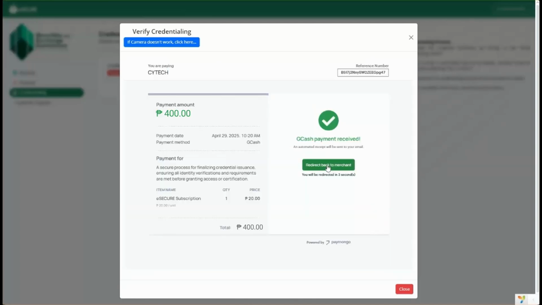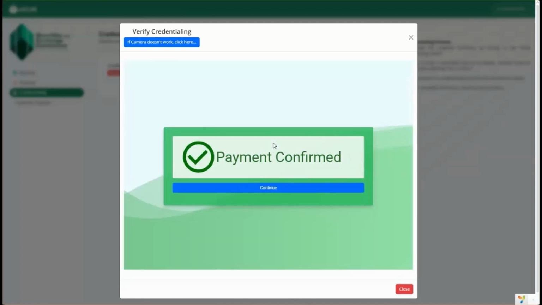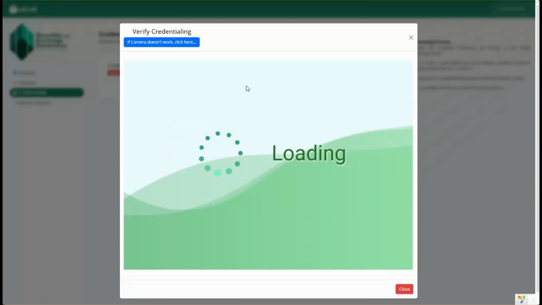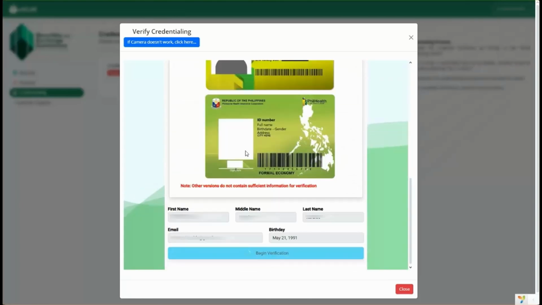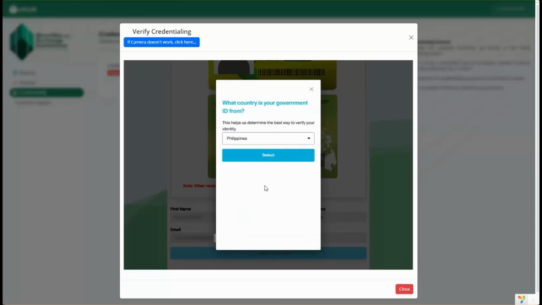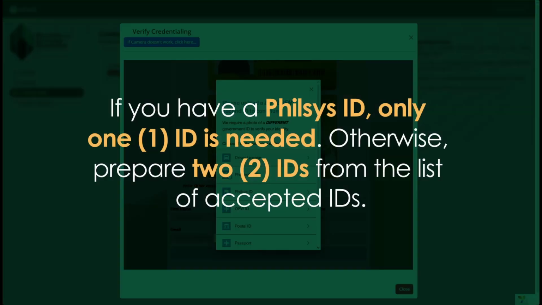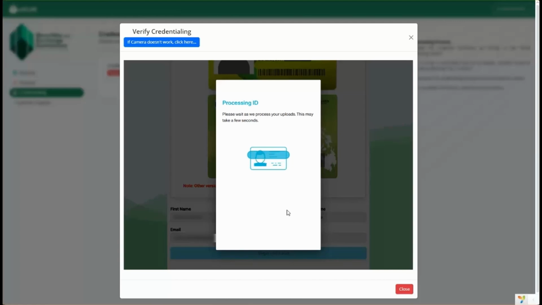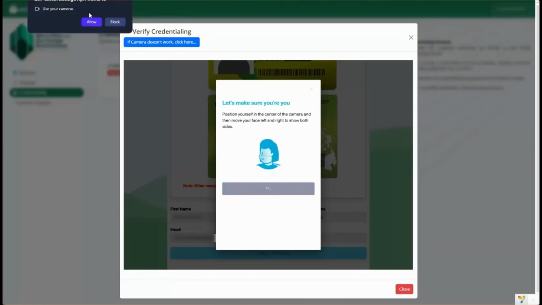Once your payment is completed, a confirmation message will appear. Click Continue. You will be redirected to the Verify Credentialing page. Click Begin Verifying. From the drop-down menu, select the country where your government ID was issued. Then click Select. If you have a PhilSys ID, only one ID is needed. Otherwise, prepare two IDs from the list of accepted IDs. Once your IDs are uploaded, click Get Started to proceed with the liveness check.